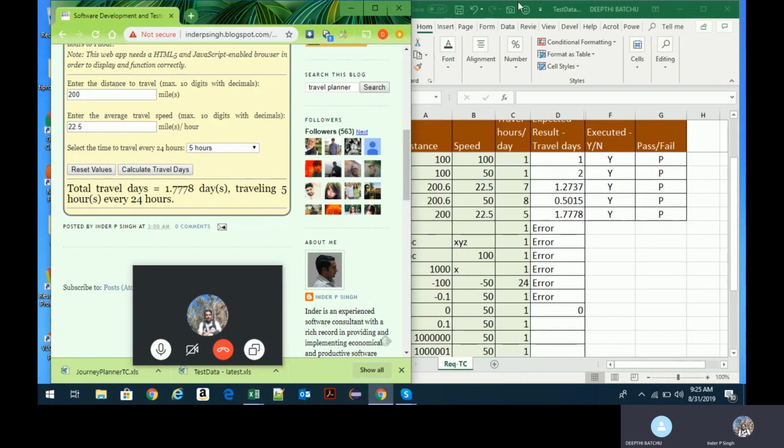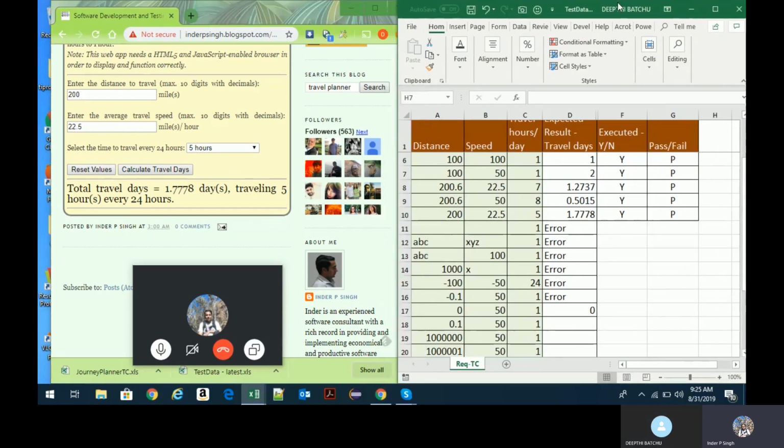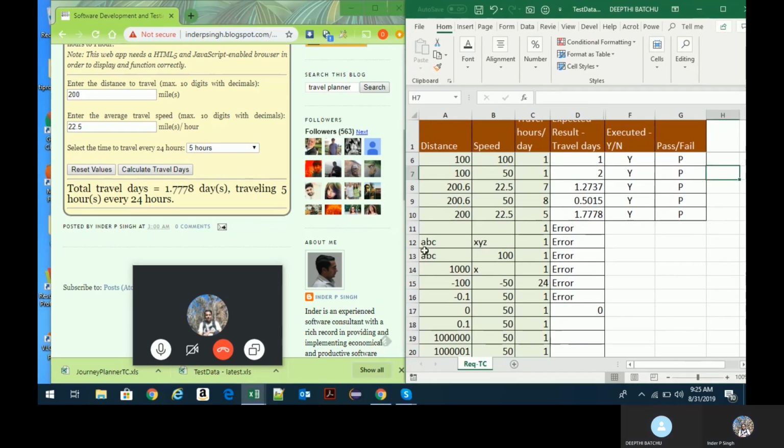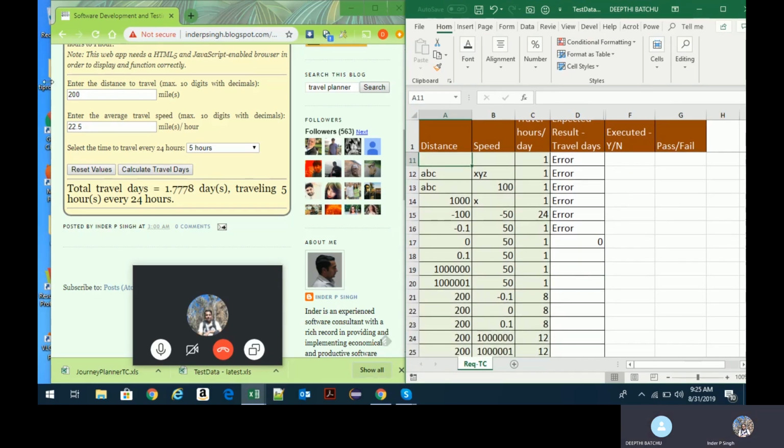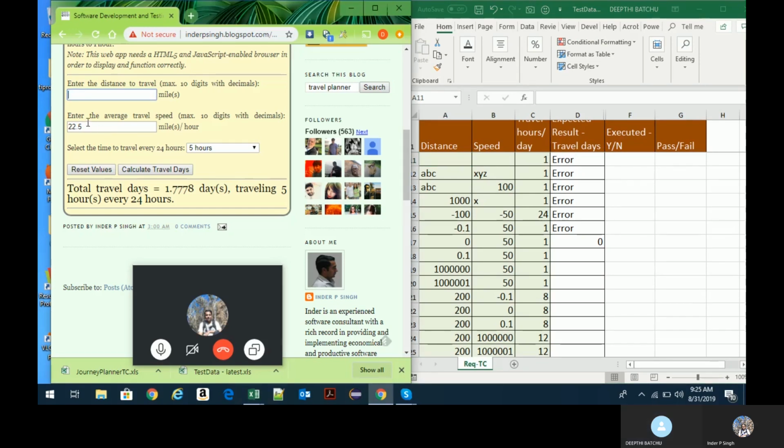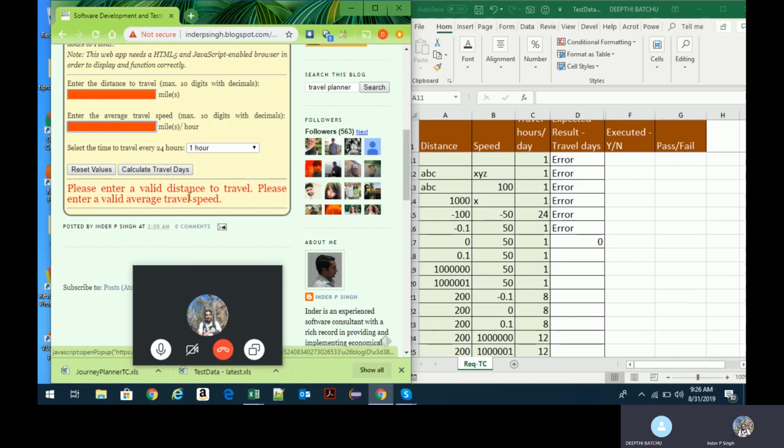First, row 11 is blank, blank, and 1. Row 11. Okay. And the expected result is you will get an error in red color: please enter a valid distance, please enter a valid travel speed. That's red, and this is red.